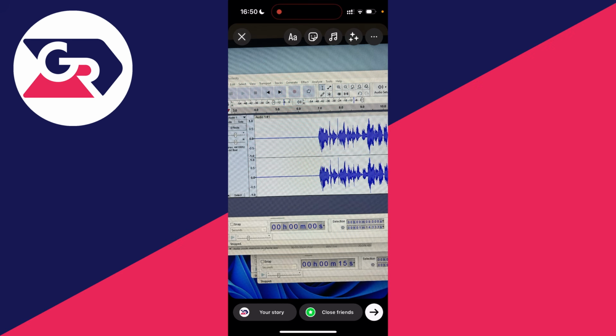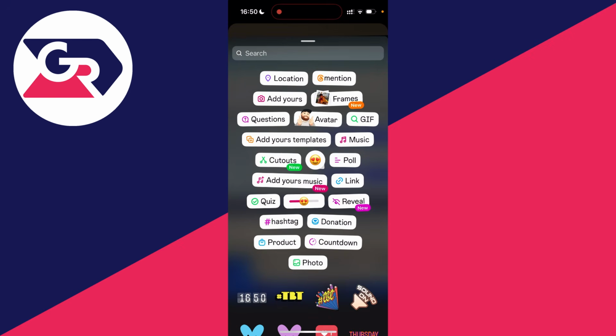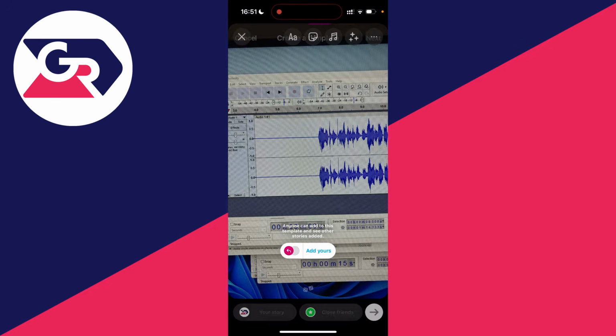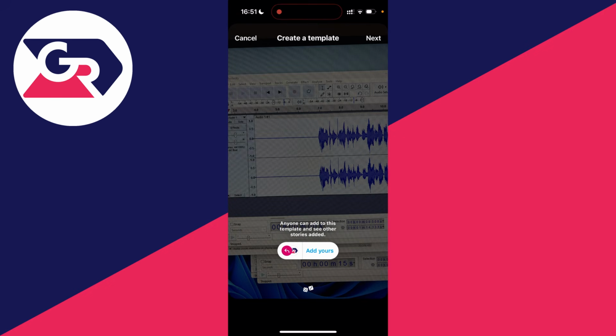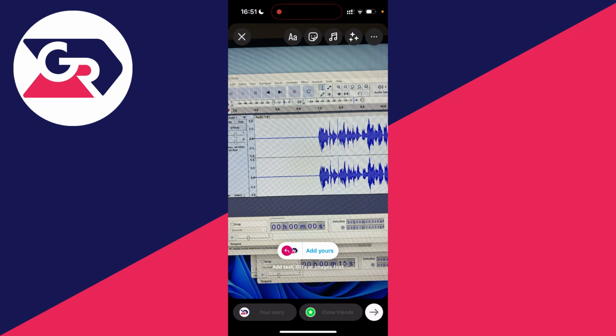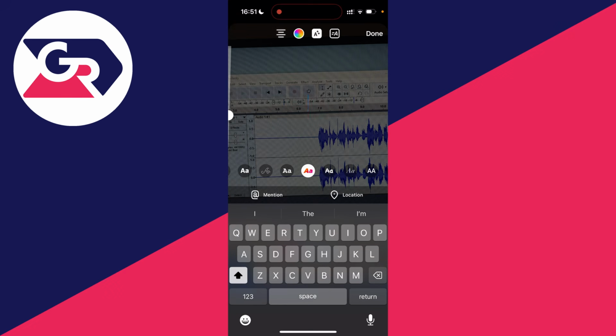Now what you need to do is go to the top and click on the stickers button, and you can click on Add Yours templates just like so. And it says anyone can add to this template and see other stories added. So now we can get started. All you want to do is click on next in the top, and you want to click on the text, and start typing in different text and adding photos that you want to add to the template.